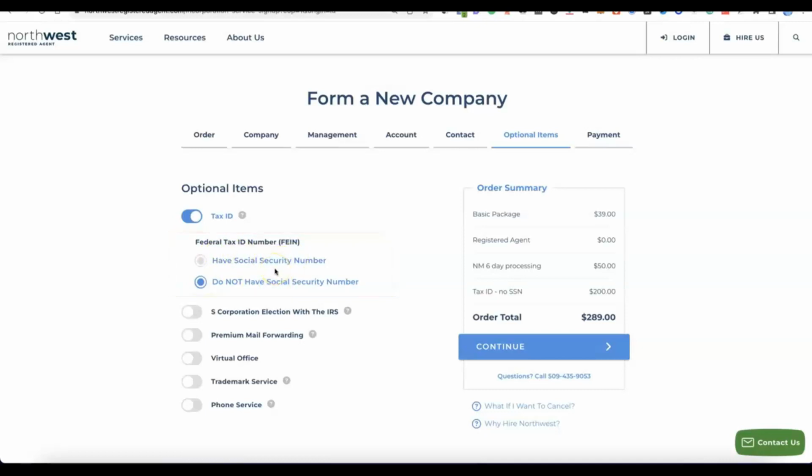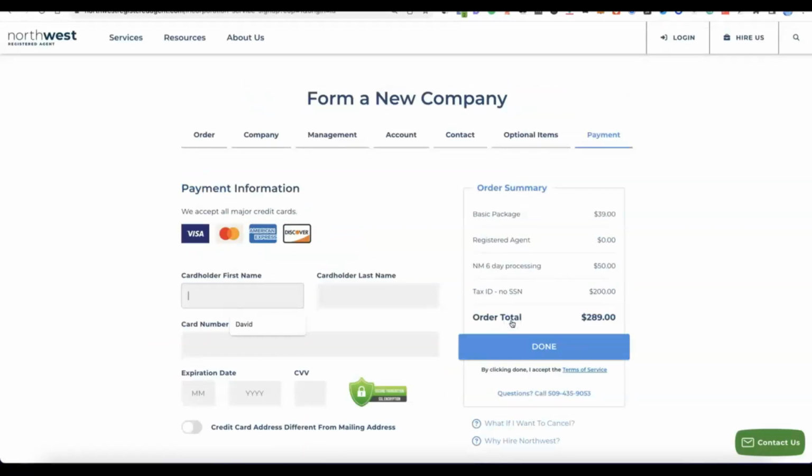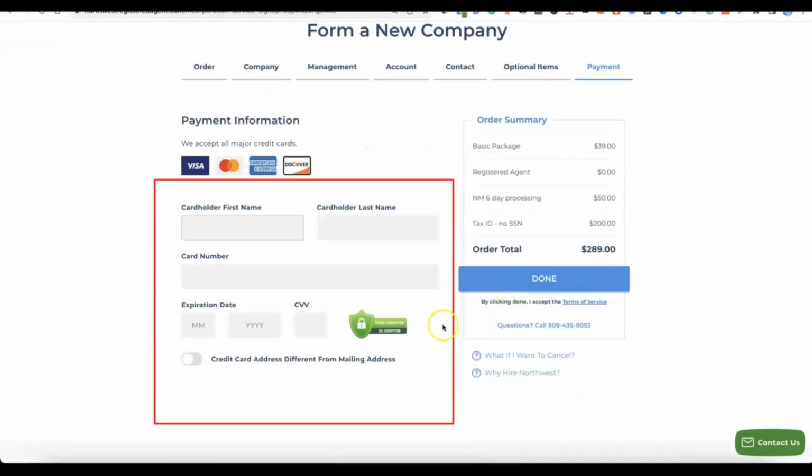But for those of us that are not US citizens and are not in the US, the option we're going to select is do not have a social security number, and this service is going to cost us $200. Once you've chosen that, the next thing to do is click on continue so you can proceed to make payment. Here you want to enter your card name, your card number, the expiry date, and continue so you can actually make the payment.